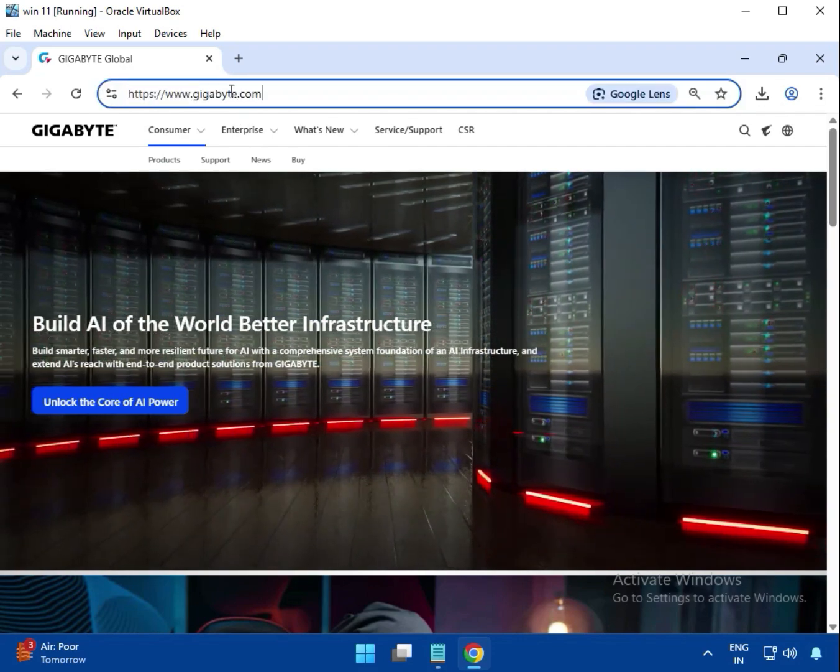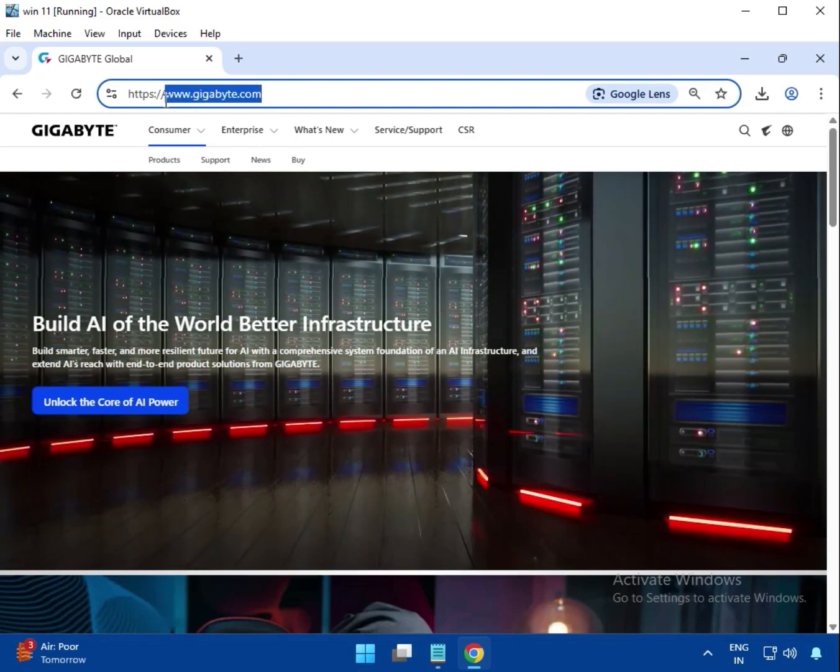How to download the Gigabyte graphic card driver. So first you have to come to this site, www.gigabyte.com.